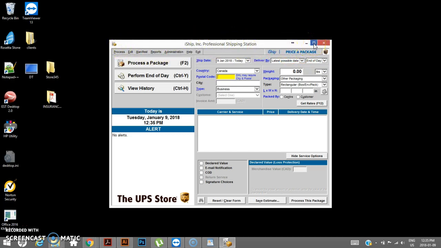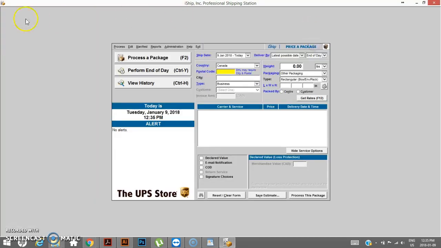interface that we have. If I minimize or maximize the program from here, it doesn't change a lot, just increases the gray area around it. And here you see process a package with the shortcut, perform end of the day with the shortcut, view history with the shortcut Control H. On the top menu, you'll find process, edit, manifest, reports, administration, help and exit.